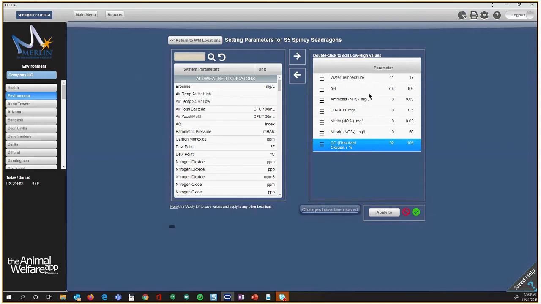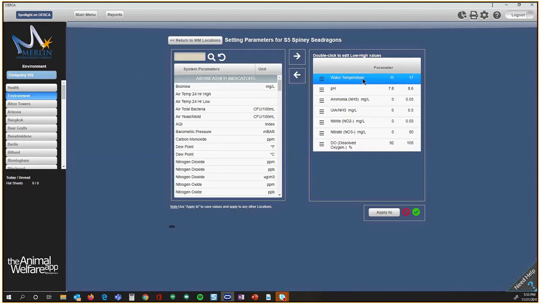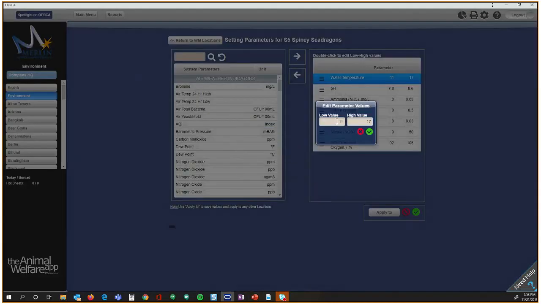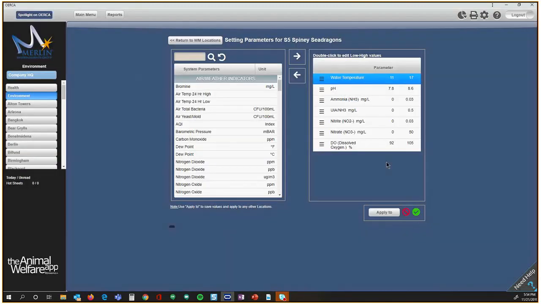If I had, let's say, a water temperature I wanted to change, I double-click on it, and it will give me the parameter values right here. I can change whatever those ranges are. Let's say you're getting too many alerts and you want to broaden that range, you can do that, and then click on the green check mark, and it will submit it, and you'll see that number change. Okay, fantastic.